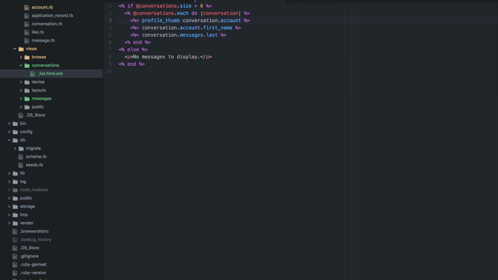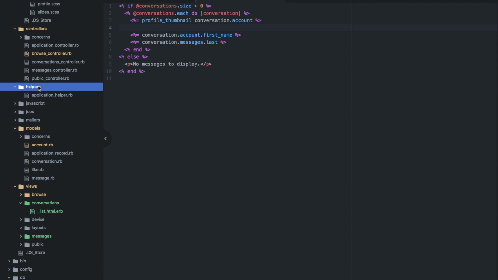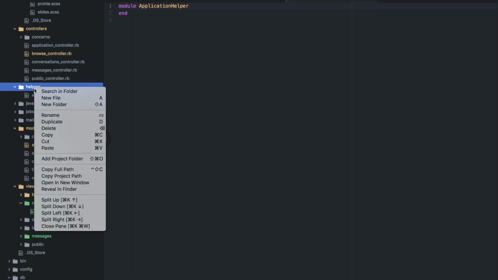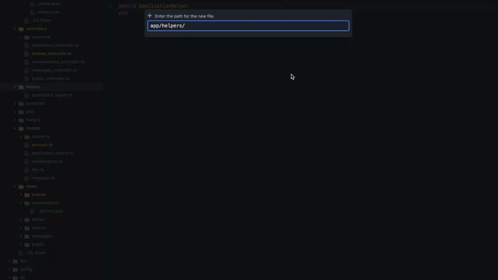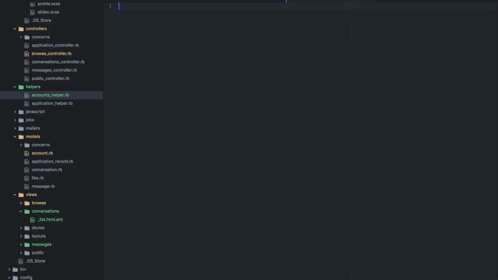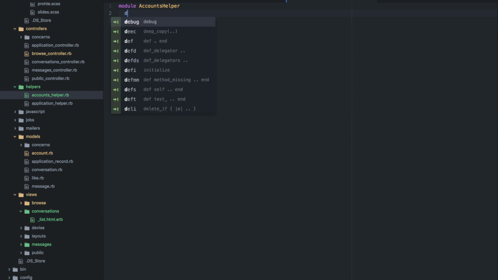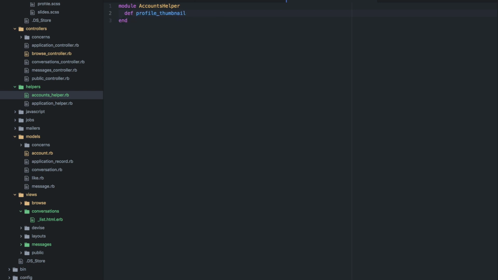So I'm going to create a helper for this profile thumbnail, and the reason I want to do that is that we're going to be using the profile thumbnail in multiple places in our application. So it makes it easier just to update that code in one place rather than in multiple different views. So let's set up an accounts helper, and we'll create this thumbnail method. So module accounts helper, and we will create this method. So profile thumbnail, and we'll pass in an account.